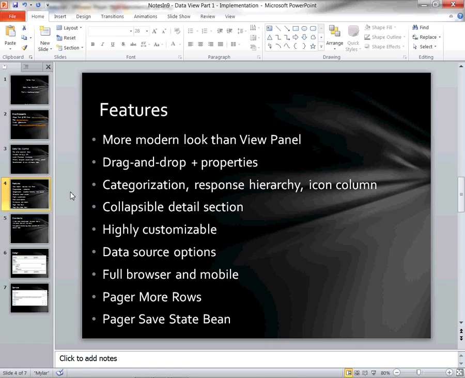The control itself is highly customizable. There are a lot of facets in the design that allow you to really customize the look and feel based on how you'd like it.